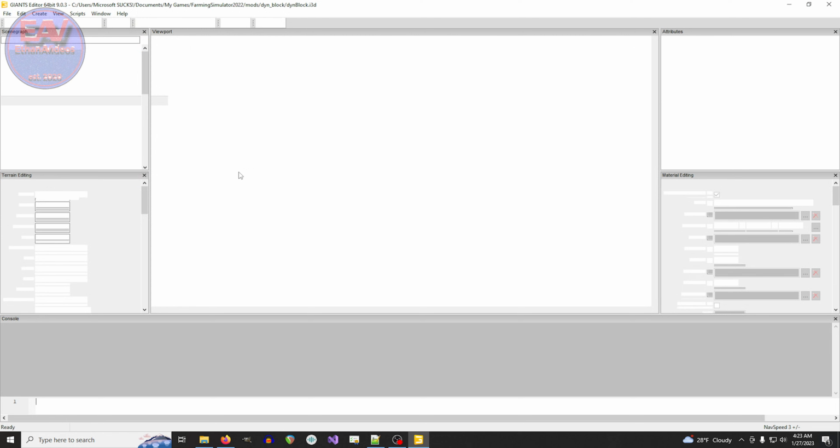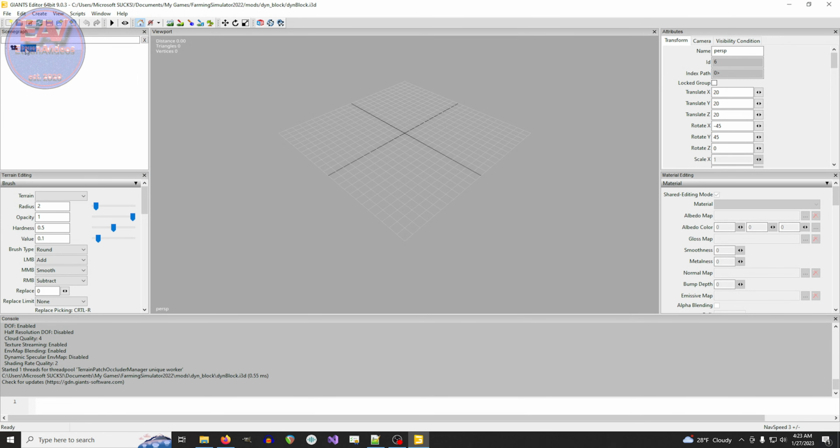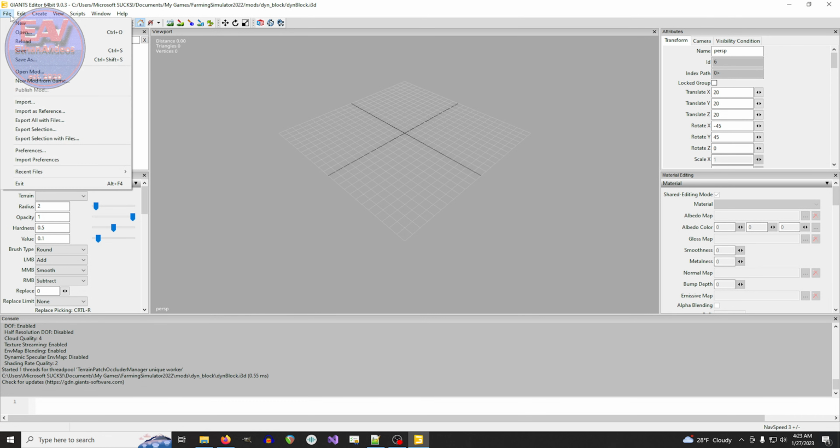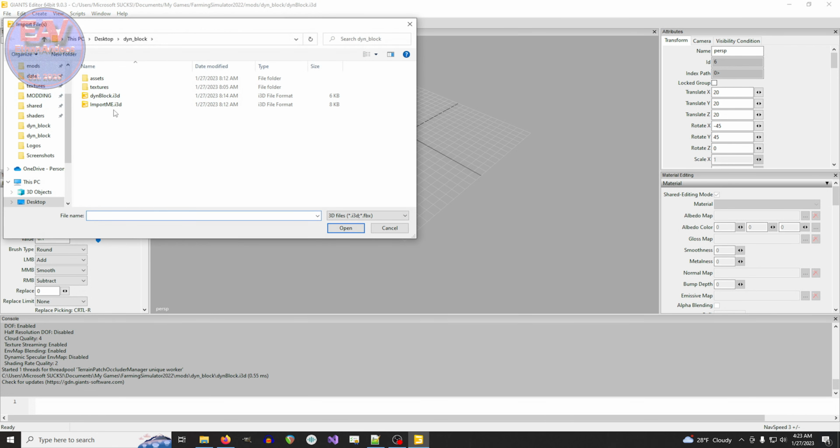The reason I'm doing it this way is because I don't want to overwrite the camera and have to make a camera. I'm just lazy, that's the point of it. Now we're going to go up to File, Import. We're going to import the importme.i3D.